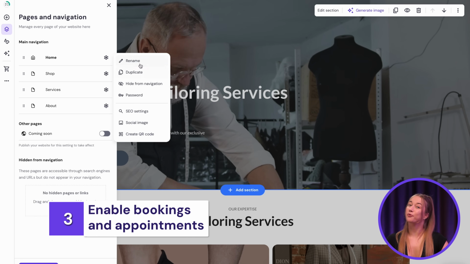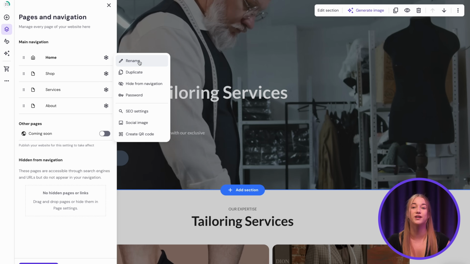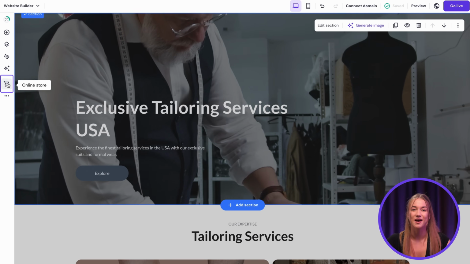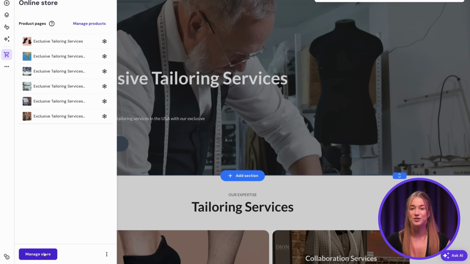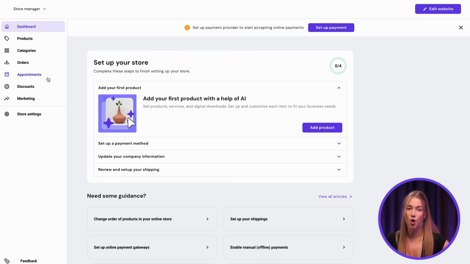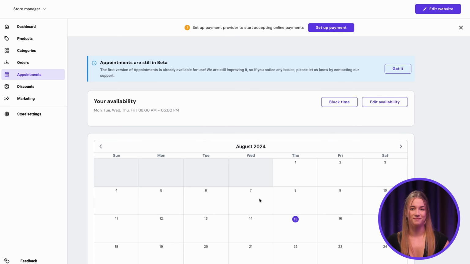Now that you've got a pretty awesome website, it's time to set up the booking system to handle your customer appointments. And that's gonna be pretty easy. From the left sidebar, click Online Store. Now click Manage Store. When the store management page opens, choose Appointments from the menu on the left. Click Enable Appointments, and that's it.